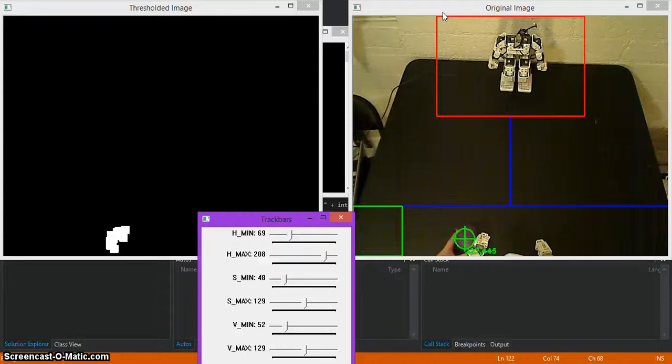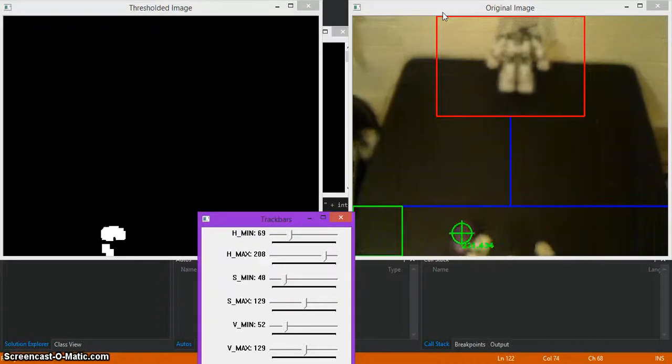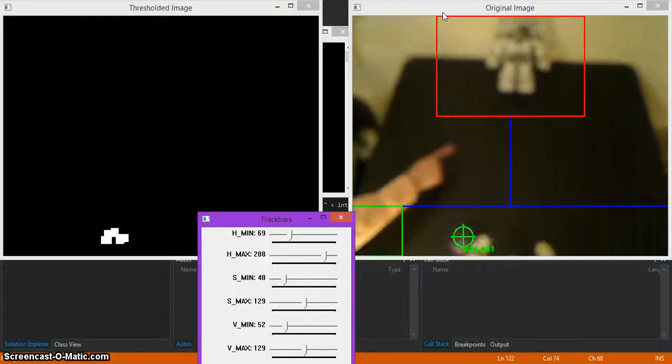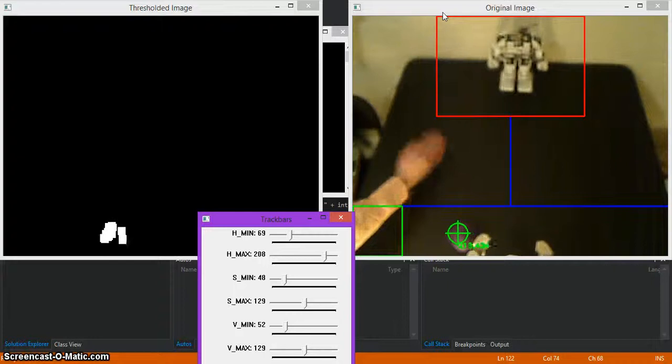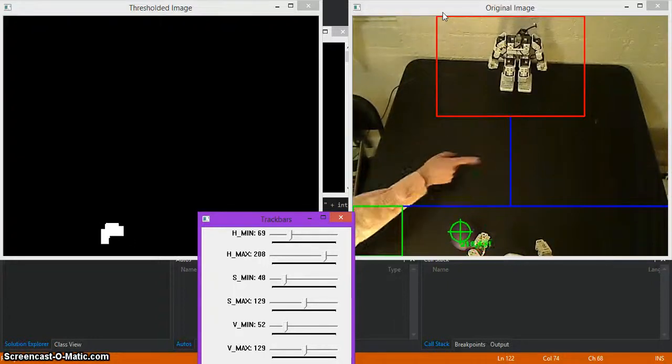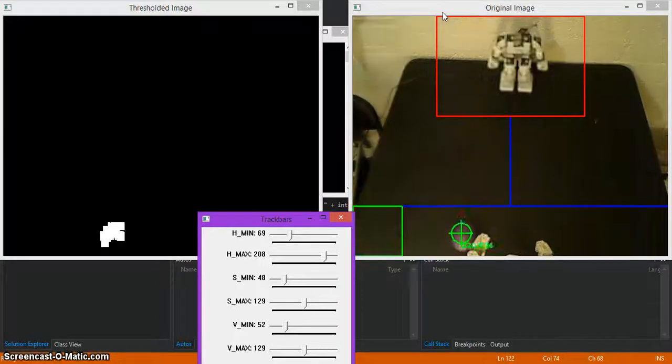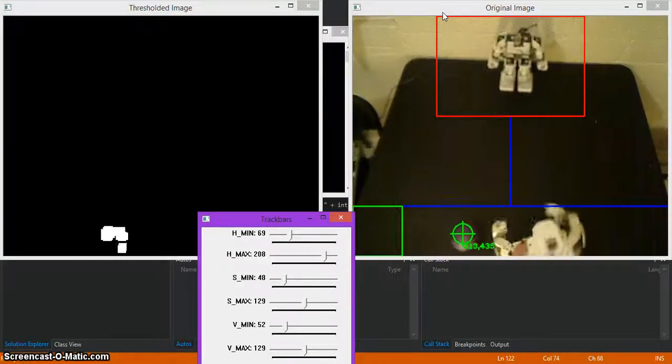So, okay. This is the do nothing zone inside this blue. If it goes here, Darwin will fall this way to block it. If it goes there, Darwin will fall that way to block it. I'm not sure yet how well Darwin can block a ball, but we'll see.